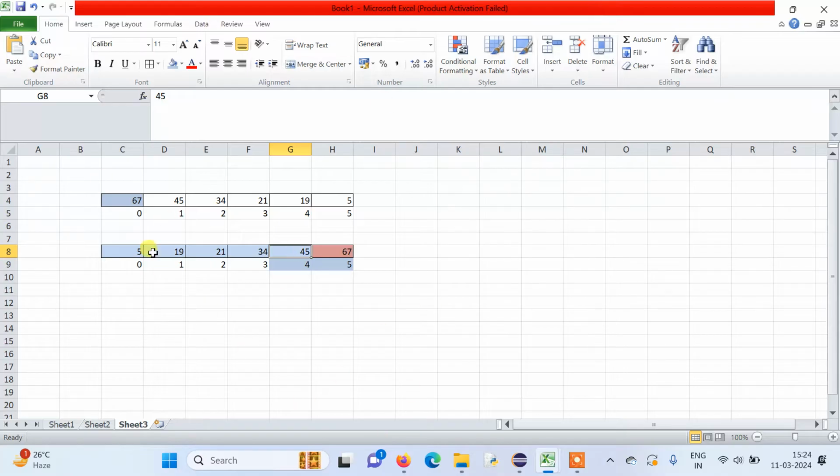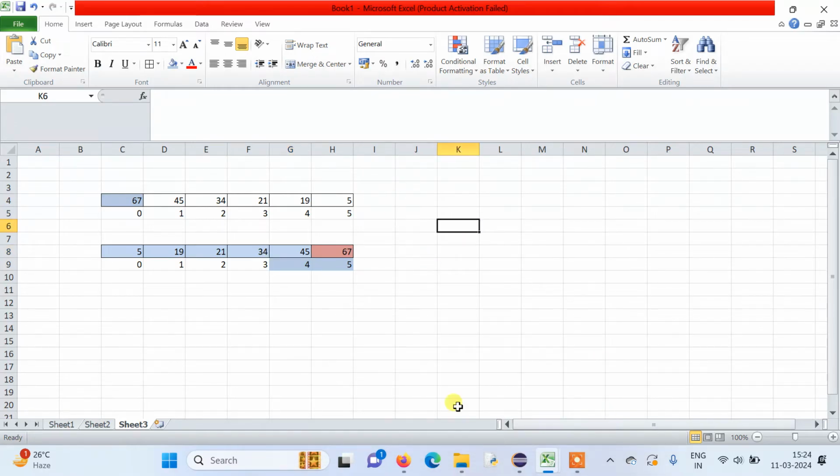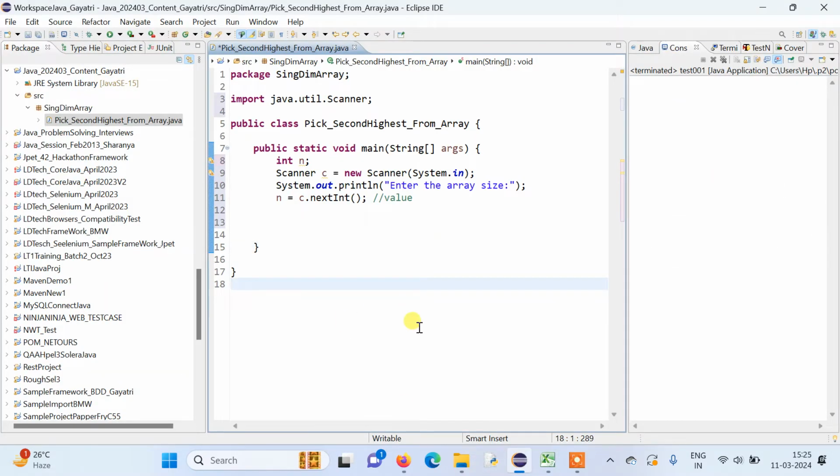So how can we write the code? Before entering into Eclipse, let's have a recap of what exactly we need to do. We have to sort the array. Then we need to get the last index. If we want the maximum number, that is the last index element, and the second highest means last index minus 1. Fine, so now let me enter into Eclipse.